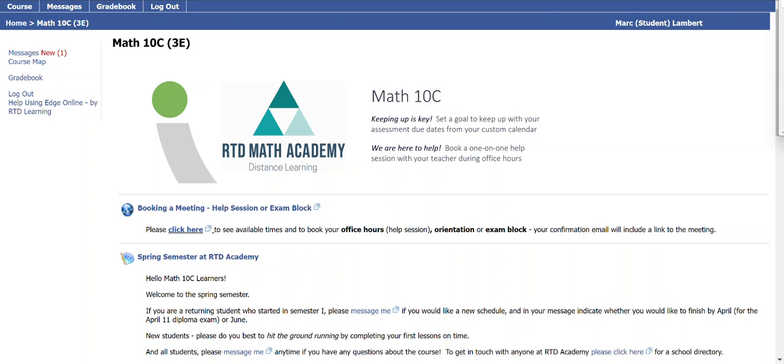Hello and welcome back. Next we are going to look at how to send and receive messages in our learning platform, which is also known as our LMS. So let's first look at receiving messages.